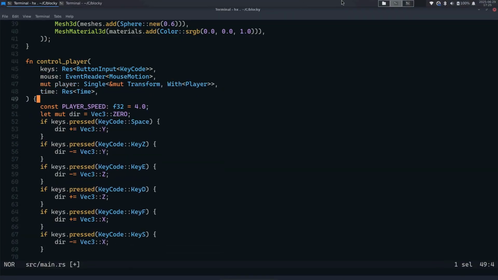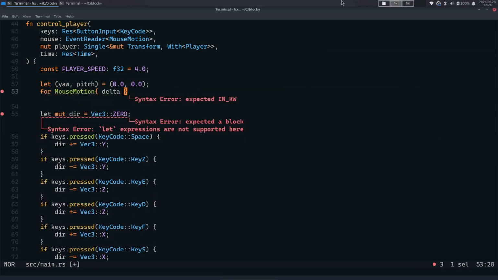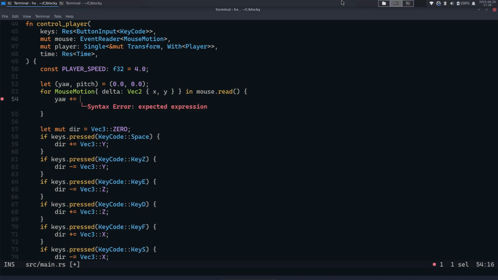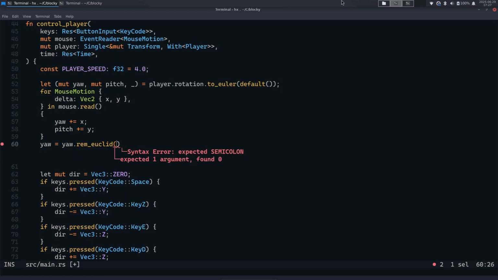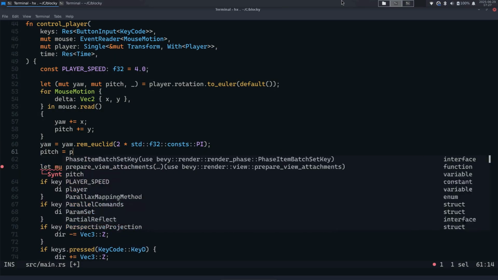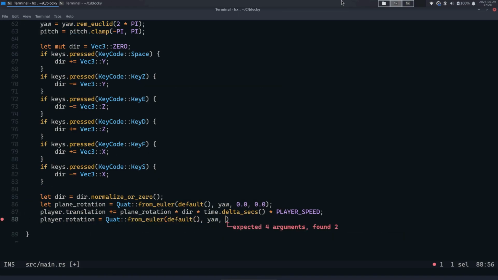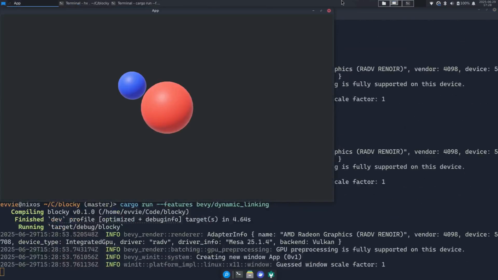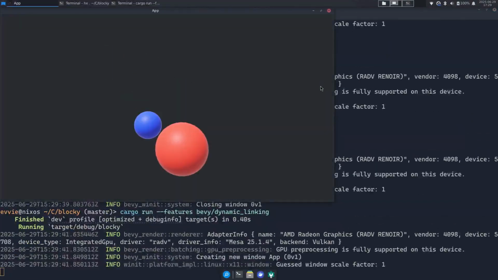Now we want to be able to rotate the camera using the mouse. We need to access mouse events, and we're going to decompose the player rotation as the yaw and the pitch. We don't care about the roll. We update the yaw and the pitch, we keep them in reasonable range, and then we store it again in the rotation. It's moving too quickly. We forgot to use the delta time.